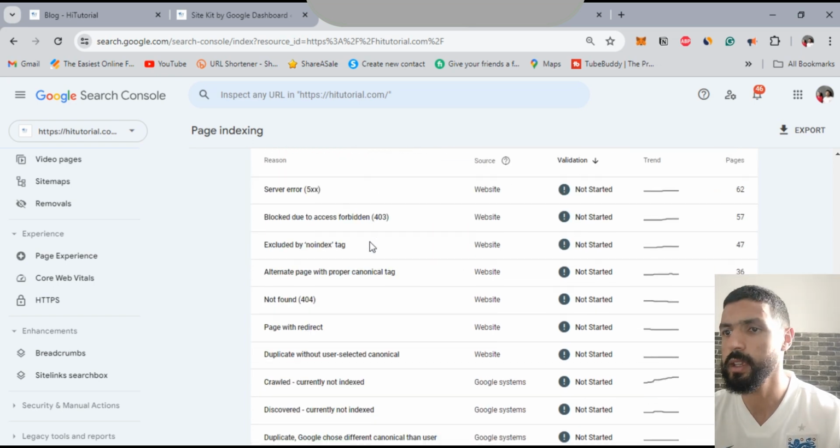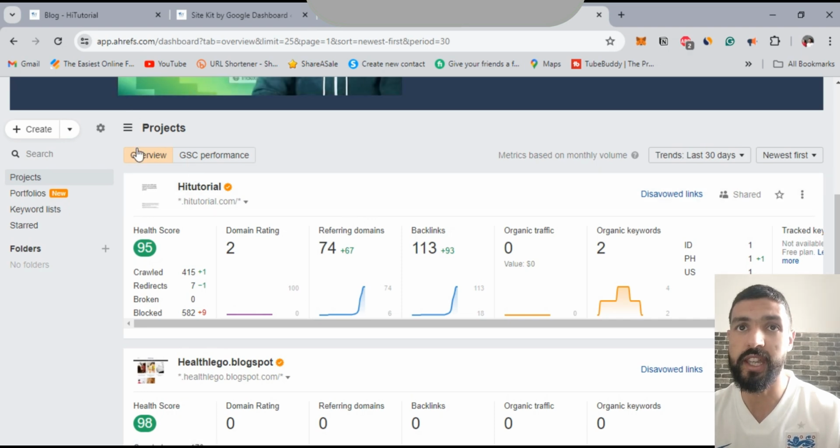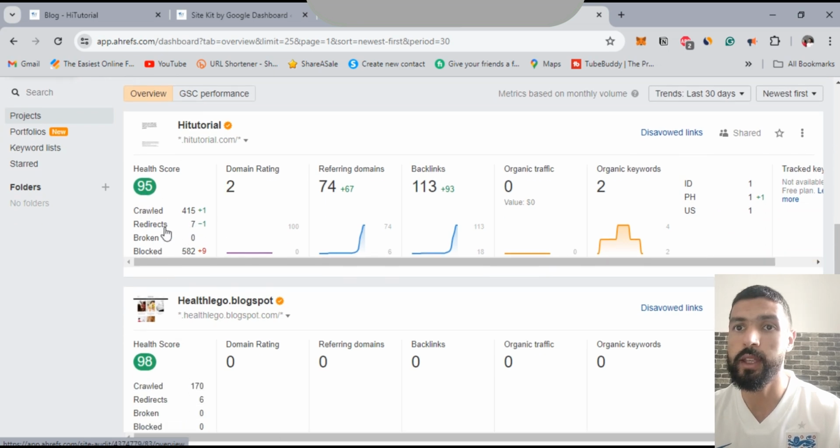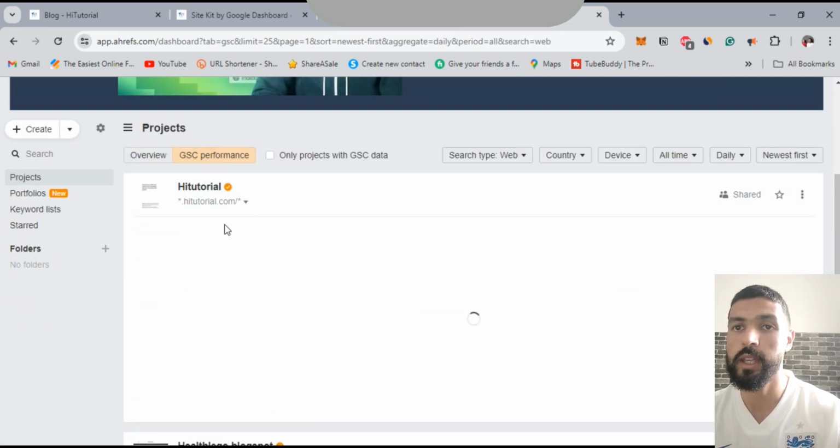So anyway guys, here is the dashboard of the Ahrefs application, the free mode. Hi Tutorial has a health score of 95, and the domain rating, so referring domains are getting higher, I have plus 67, and also the backlinks and the general performance of my website according to Ahrefs.